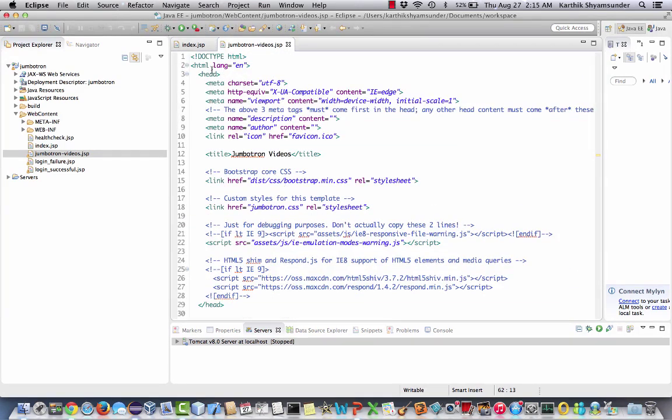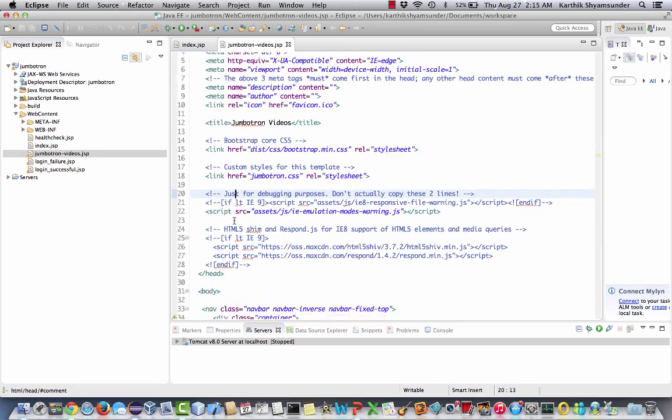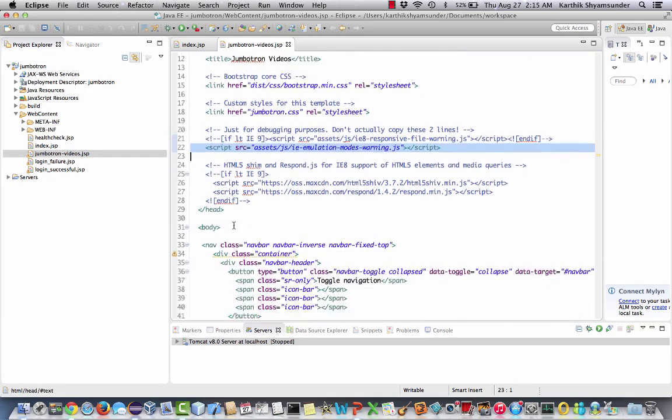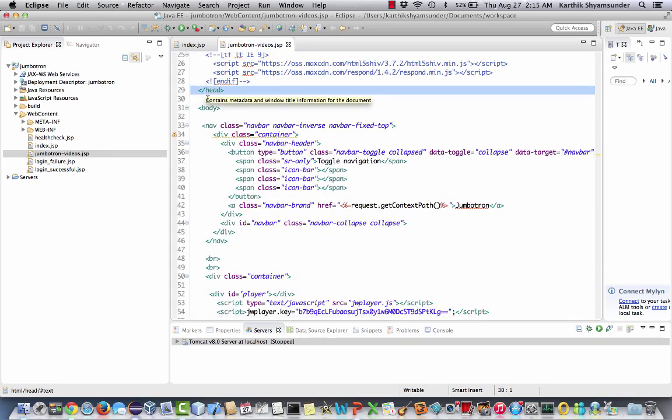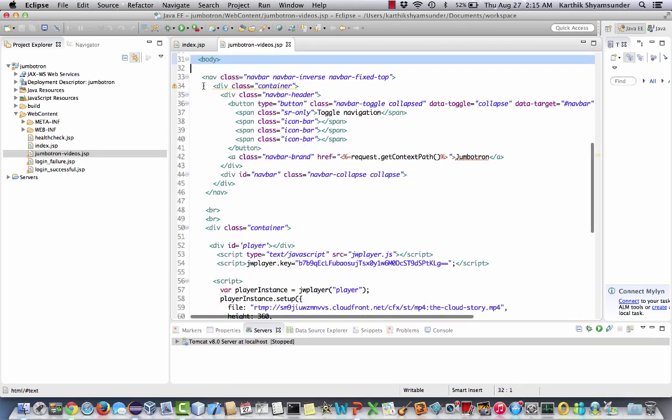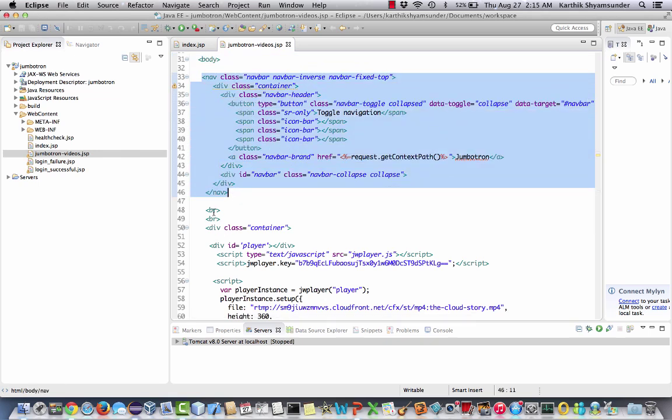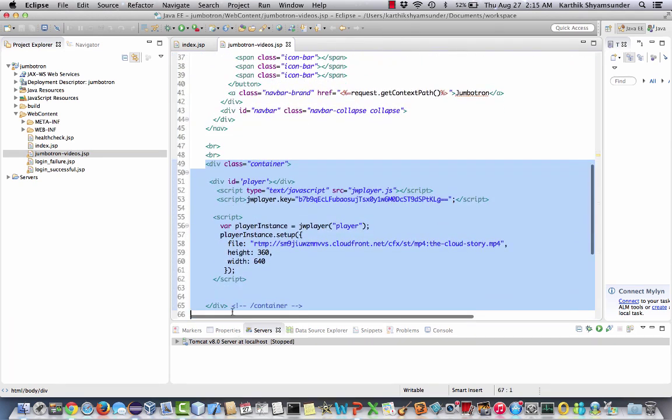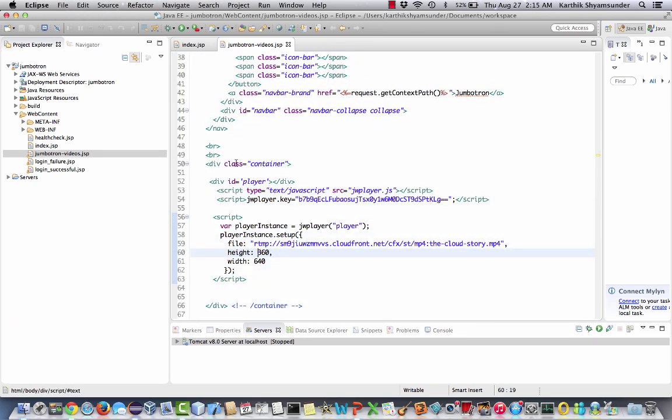This is a normal HTML page with the head and the meta sections and the link sections and then the script sections. Then under the head, you have the body, and inside the body we have a big nav section, and then a couple of breaks, and then there's the div container section. This is where the real magic is taking place. Inside the main body we have a div which is called player. That's the ID for the div. And then there's a script.